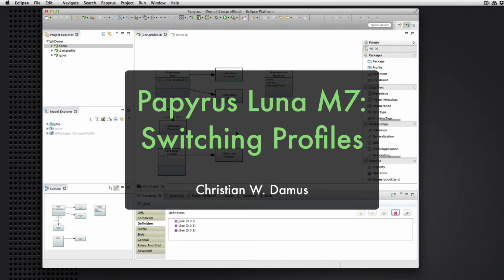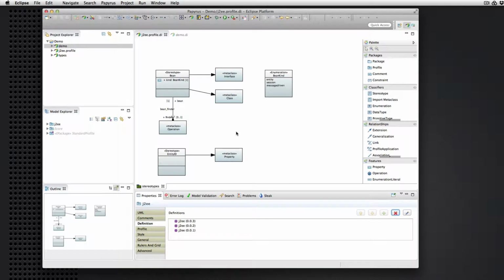Hello and welcome to another brief demonstration of new features in the Luna release of the Eclipse Papyrus project. Today we'll be looking at switching profiles. Now, it is slightly inaccurate to characterize this as a new feature in Luna, as Camille implemented the first version of it for the Kepler service releases, but it has been considerably revised for the Luna release.